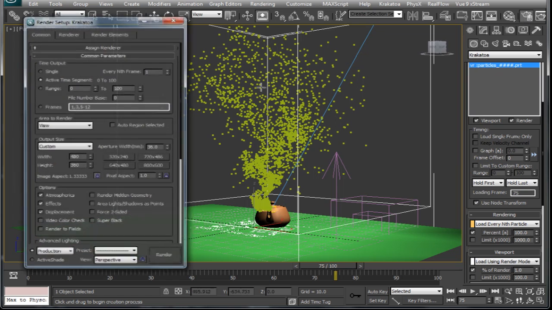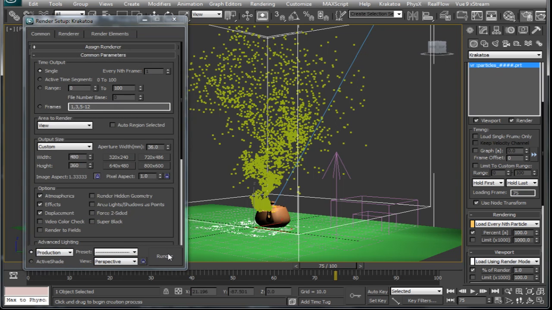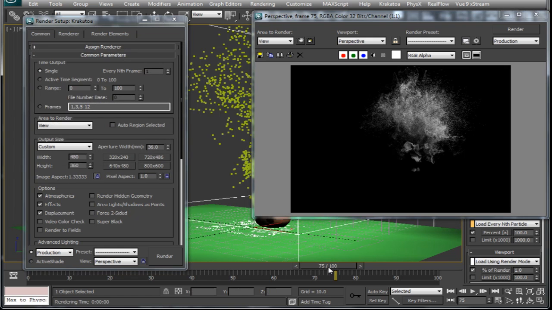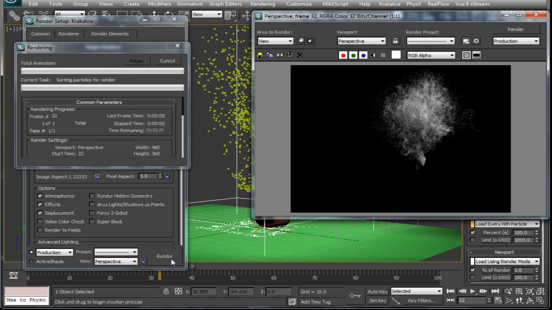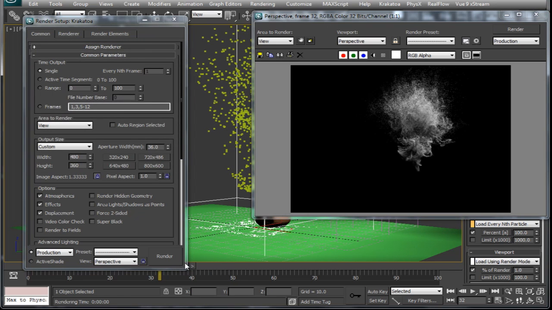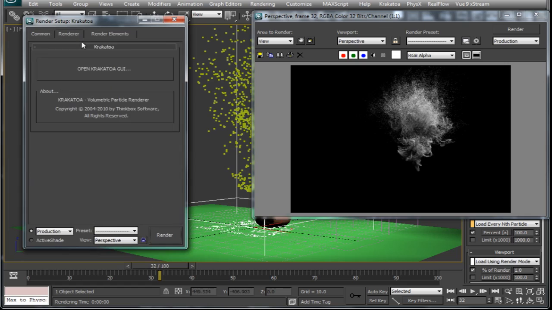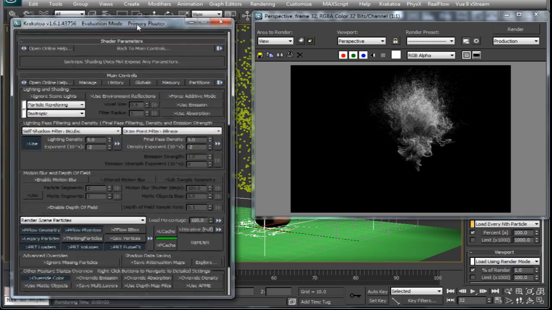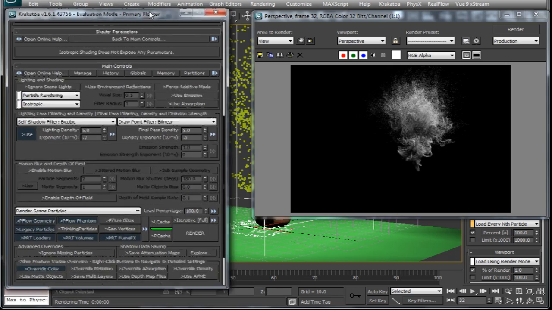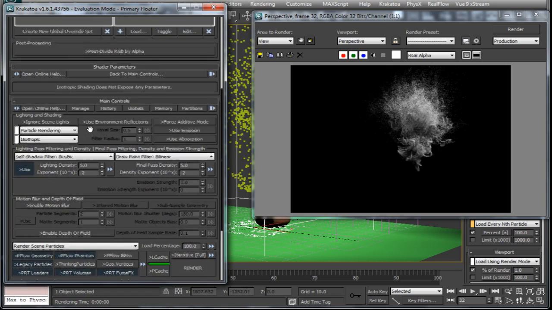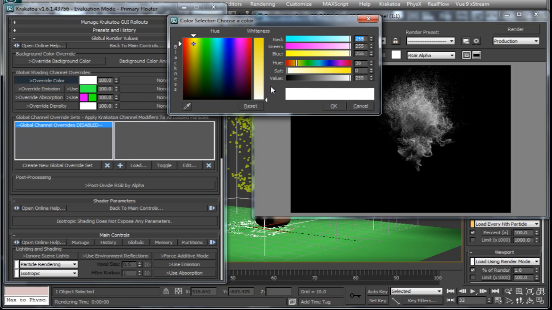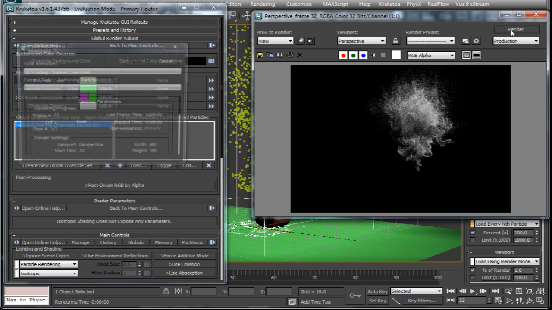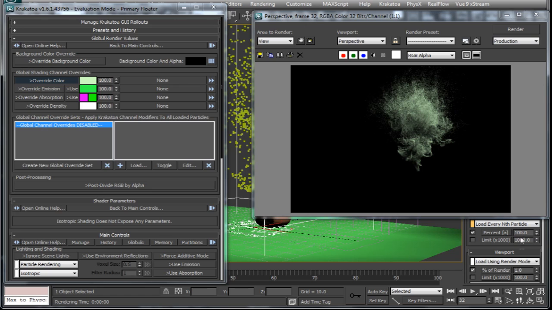Oops, let me change it to single frame render, and let's try rendering it. And you see, no matter which frame we are at, it will render in the same amount of time. It doesn't need to calculate the particles, it just loads in all the saved particles and all the saved data associated with those particles. And as you can see, Krakatoa handles rendering these particles pretty well. Let's just override our particle color, and as you can see, in no time it renders.